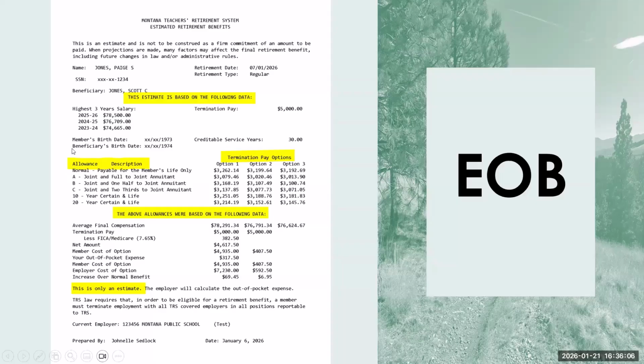It also shows your beneficiary listed. That's going to be your primary. Of course, if you have multiple primaries on file, it'll show you multiple names, but in this example, there's just one primary beneficiary. It also shows the birth year of you as the member and your beneficiary, your termination pay here, and your total years of service as of that effective retirement date.